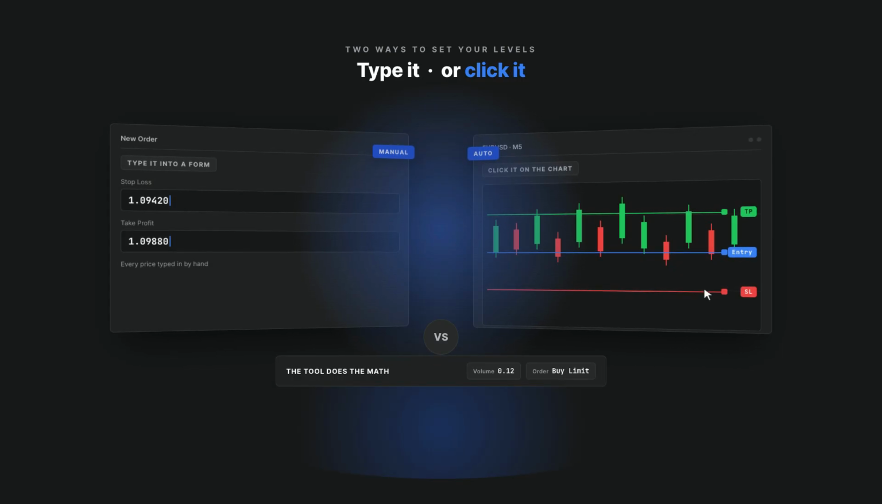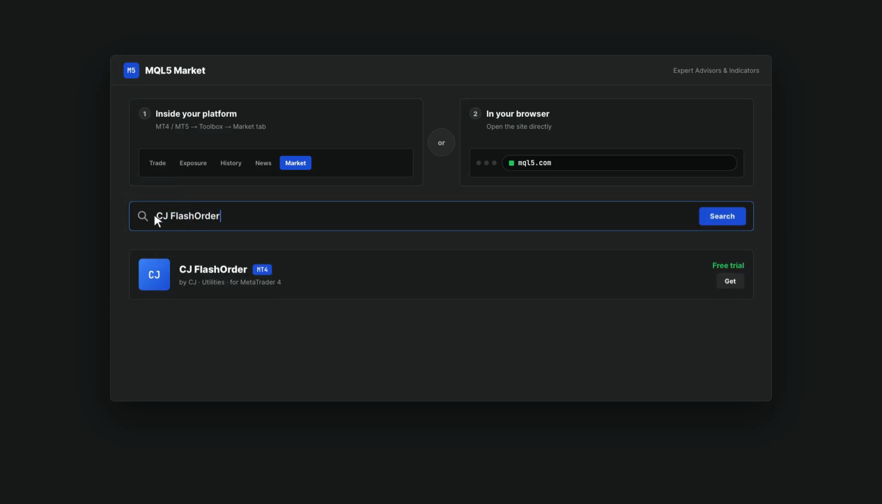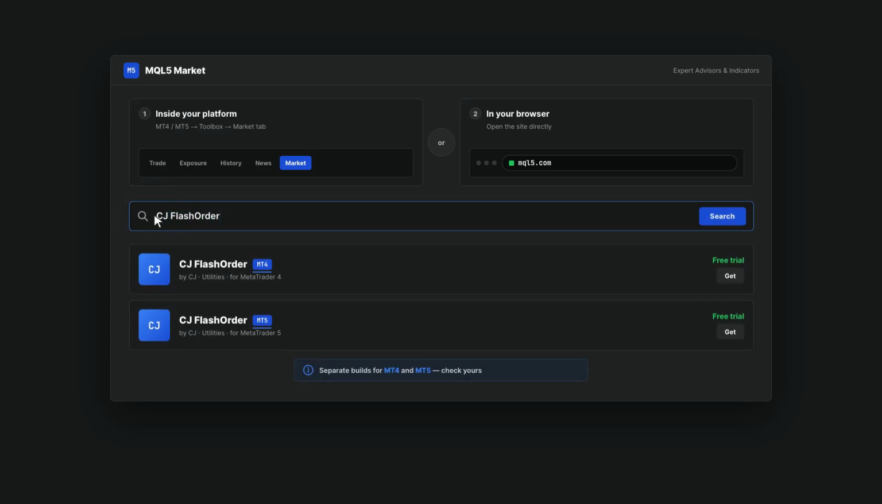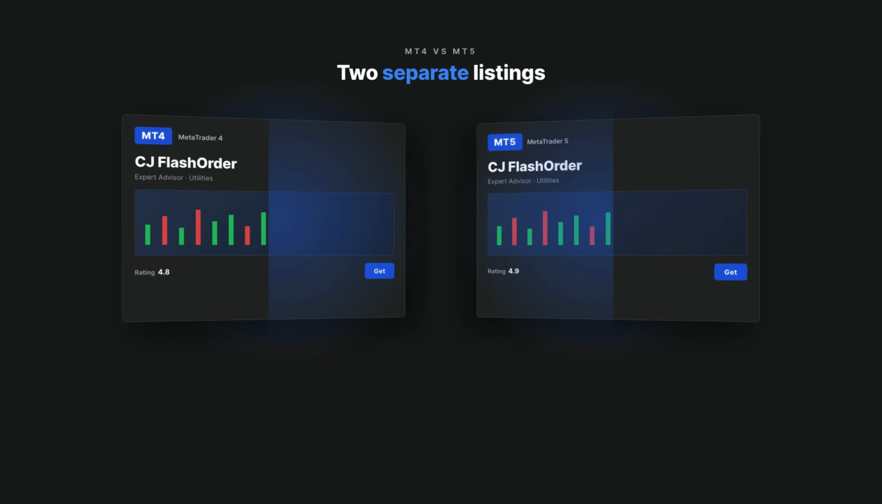To get it, head into the MQL5 market, either right inside your MT4 or MT5 platform through the Market tab, or through your browser at mql5.com. Search for CJ Flash Order, and here's an important detail worth double-checking. MT4 and MT5 have separate listings for it, so make sure you're grabbing the version that actually matches the platform you're running, since they're not interchangeable.